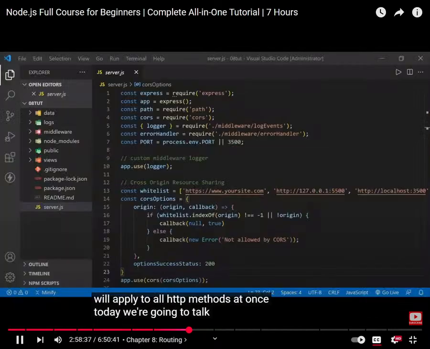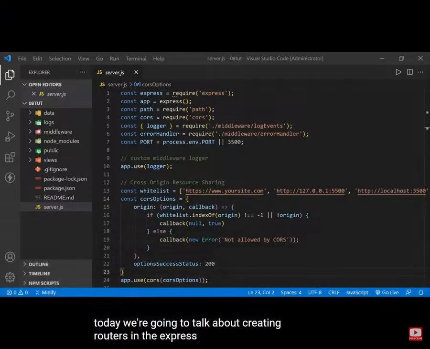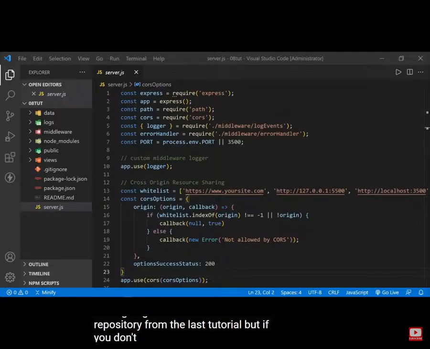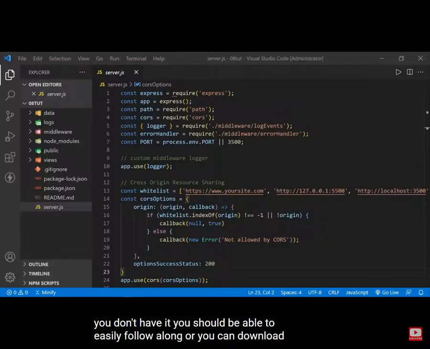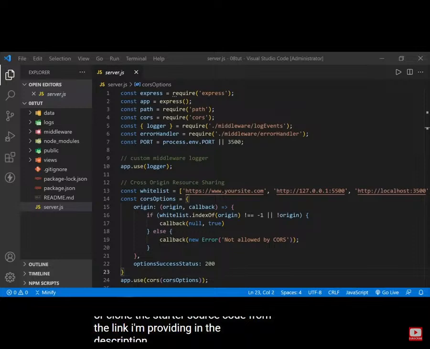Today, we're going to talk about creating routers in the Express.js framework. And we're going to start out with the code repository from the last tutorial, but if you don't have it, you should be able to easily follow along, or you can download or clone the starter source code from the link I'm providing in the description below.